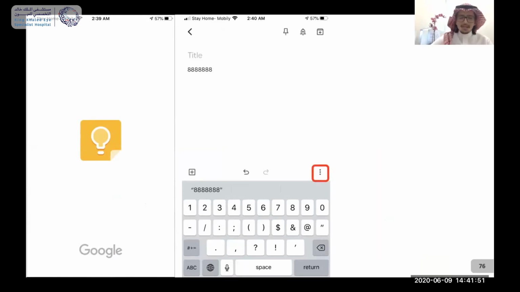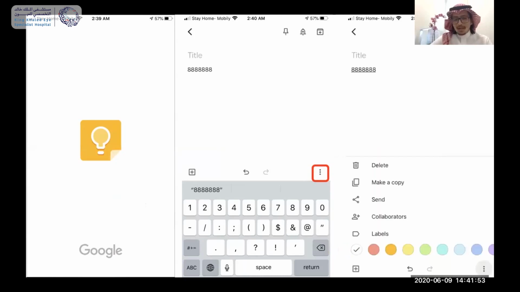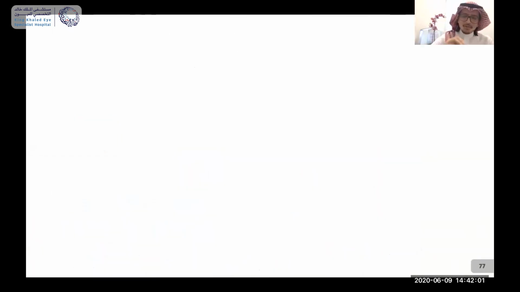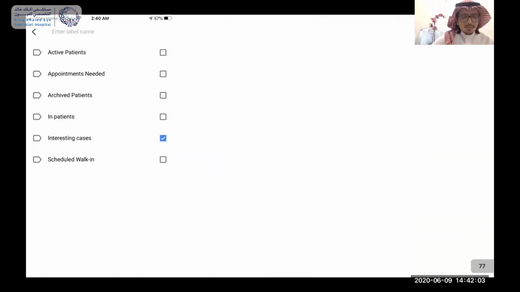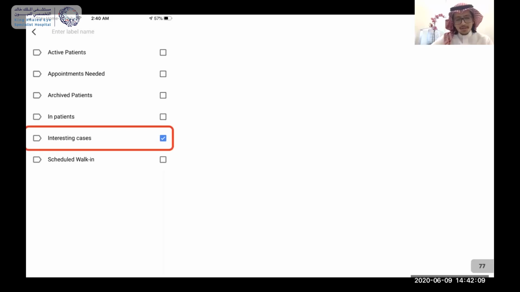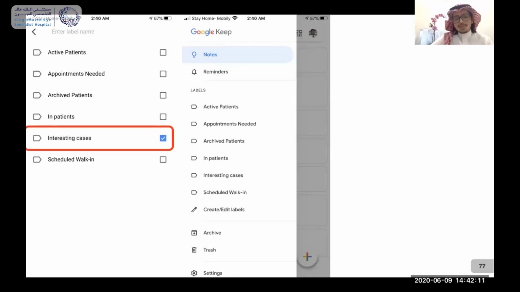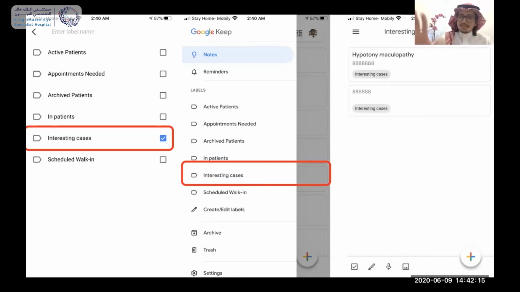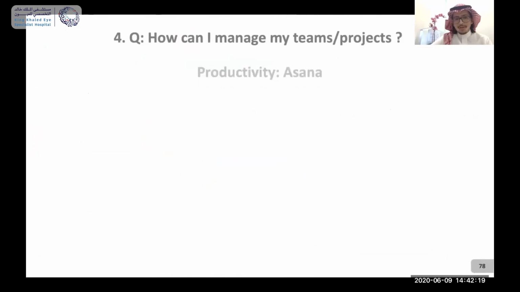according to labels. So let's say I've written this note, I go to a section called labels, and when I click on labels, it gives me a classification of where I want to enter this note that I've just taken. So I want to put it under interesting cases. I just stick it on interesting cases. And then when I go to my home screen and click on interesting cases, all the notes that I have entered under interesting cases are shown over there.